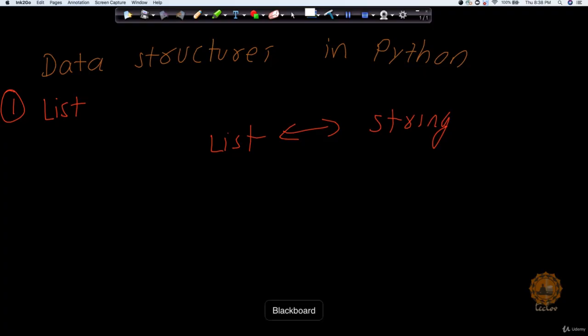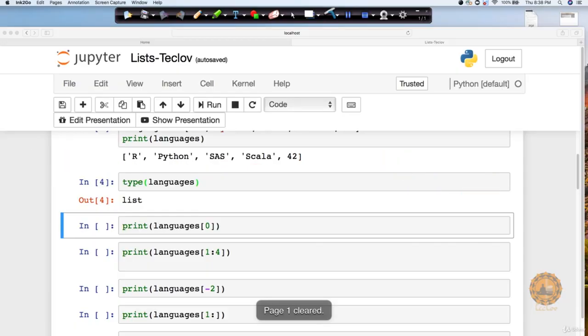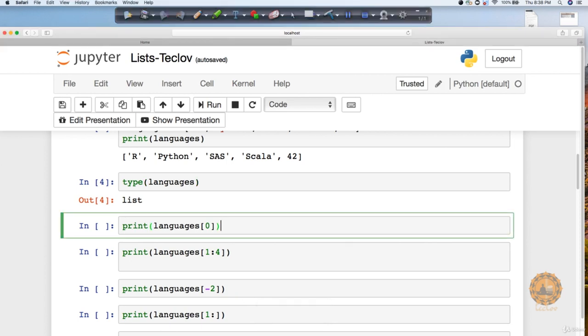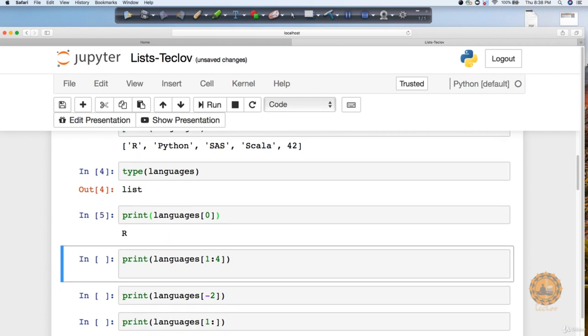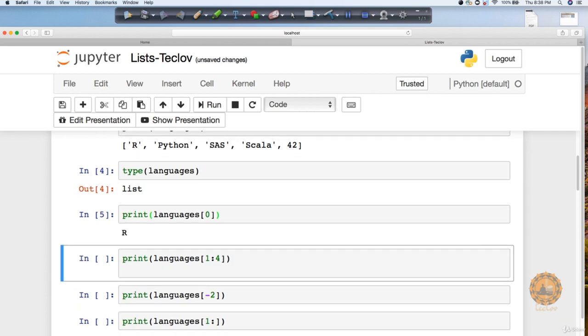Let's do that. So there's a practical for it. Let's basically complete this. You can see here that I have a value available, which is languages 0, and you can see that it is returning me R. I can just change it. So now let's say I make it 2, you will notice that it is going to return me SAS because 0, 1, 2, 2 is SAS for me.